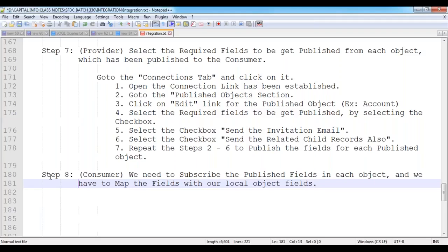Previously we mapped object to object, now we have to map field to field over here. We have to map the field to field. In this case, how can we map the field to field over here? Each and every field we have to map inside this.